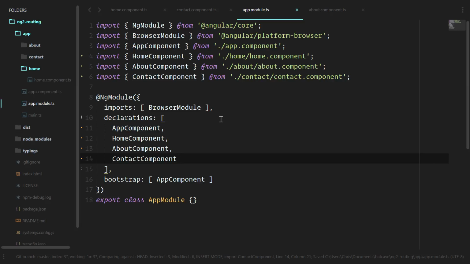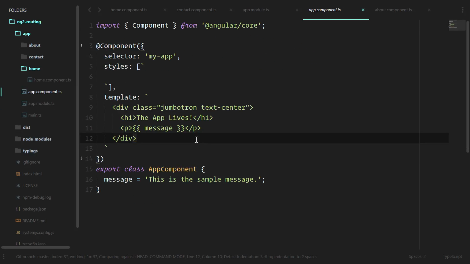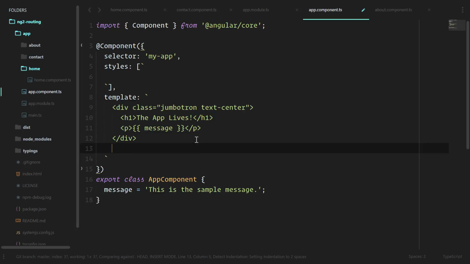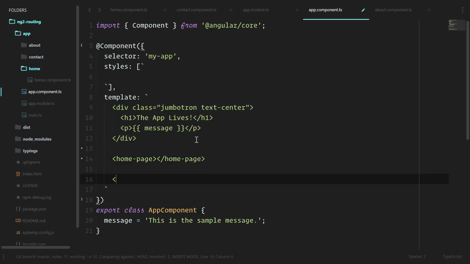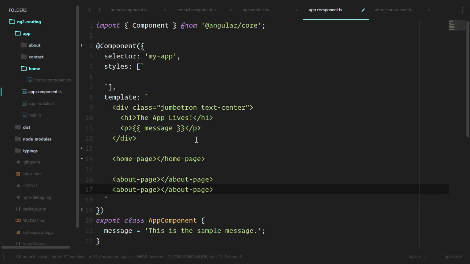Okay, so we created the new components, we registered them with our app module, so now our application knows how to use those specific components. And let's just make sure that all 3 of those work. We'll go into app component TS, and inside of here, we'll do homepage, about page, and the same for contact.